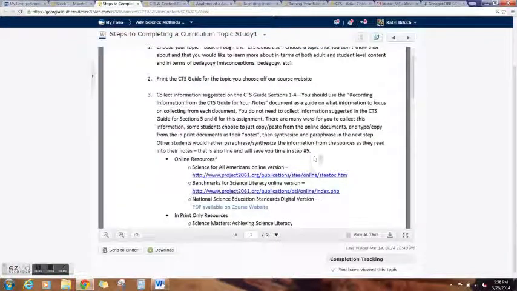Back to the steps. There are many ways for you to collect this information. Some students choose to just copy and paste from online documents and then type copy from the in-print documents as their notes and then synthesize and paraphrase in the next step. Other students would rather paraphrase and synthesize the information from the sources as they read their notes. This is also fine and will save you time in step 5.